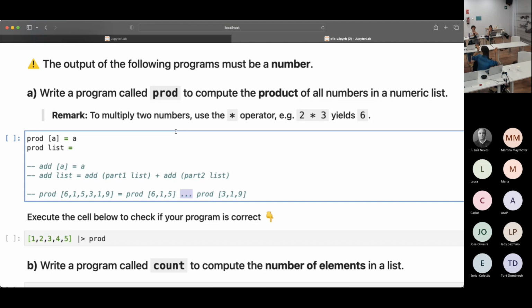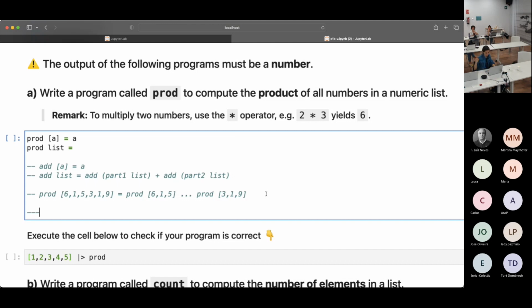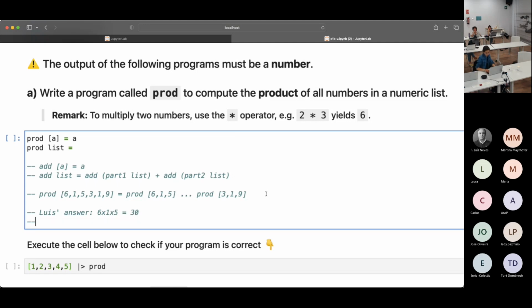I will not say to you. Okay, so let's go step by step. Luis is going to tell me 30. Okay, so it's like 6 times 1 times 5, which is equal to 30. And what is Martina's answer? She's going to tell me 3 times 1 times 9, which is 27.